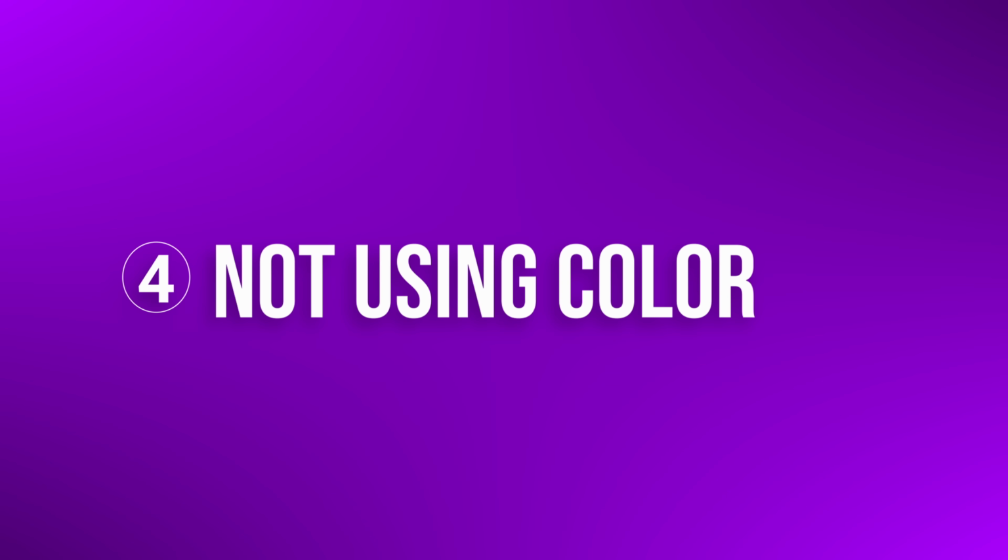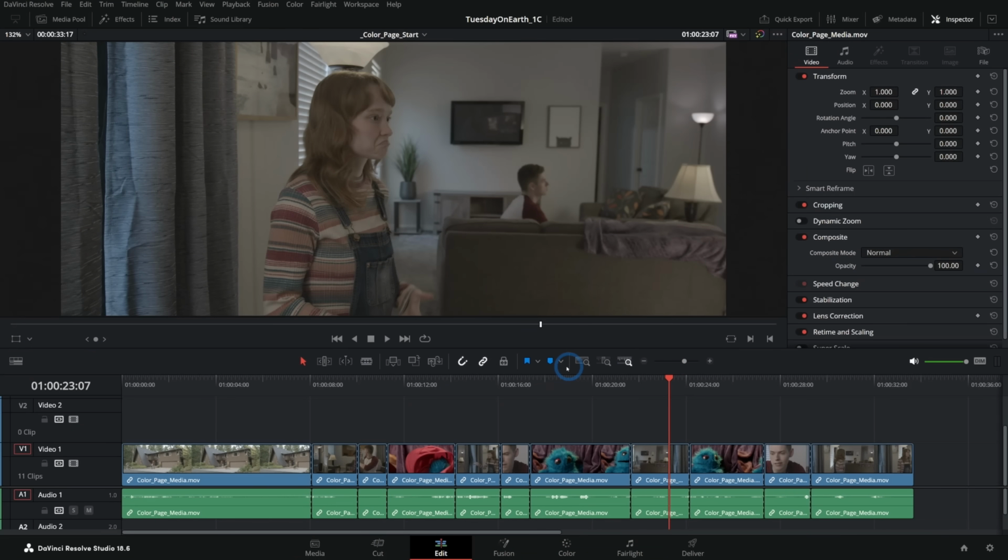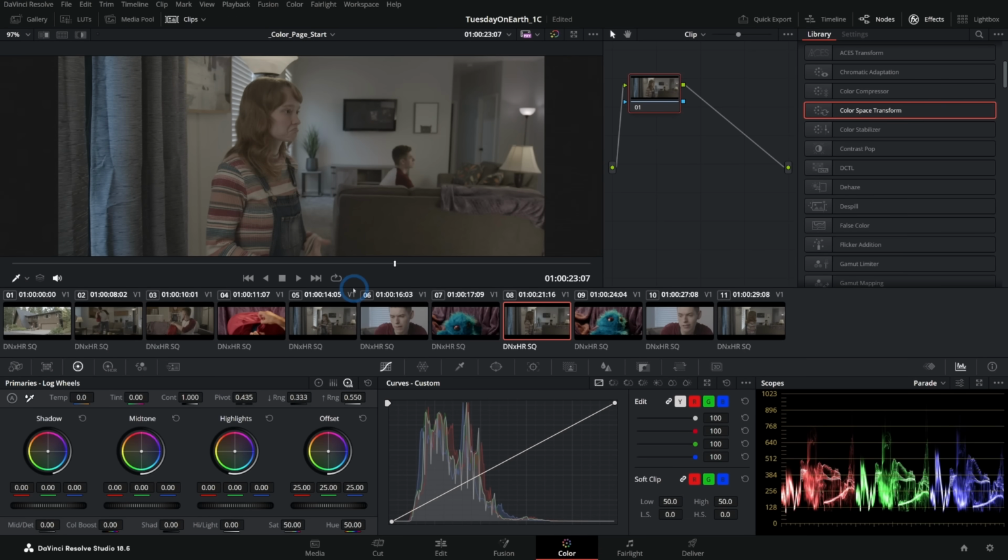Mistake number four, not using the color page. DaVinci Resolve has been an industry standard color grading app for years. A few years ago, that's all Resolve did, was pretty much just the color page. This tool has been around forever. They've color graded tons of Hollywood movies. Just about every film that you've seen recently has probably been touched by the color page of DaVinci Resolve.